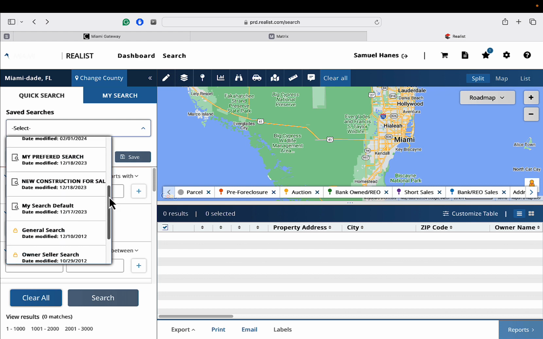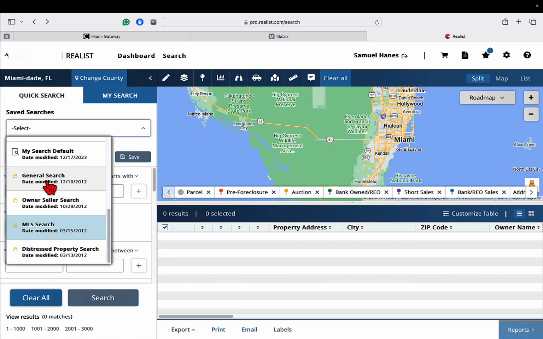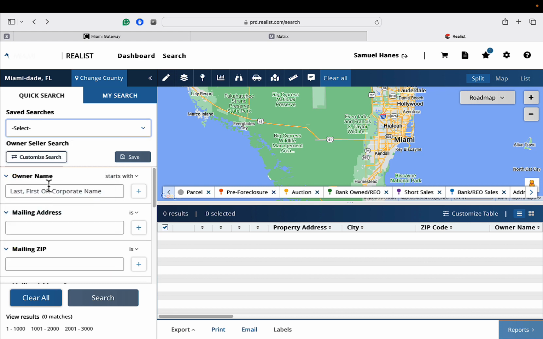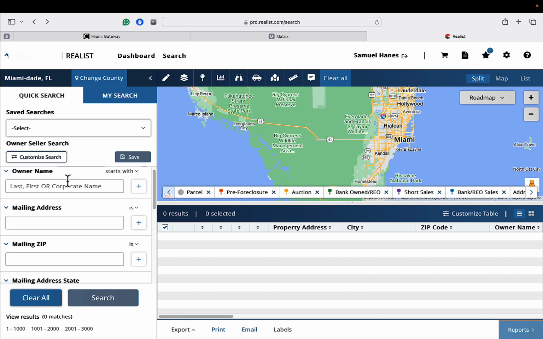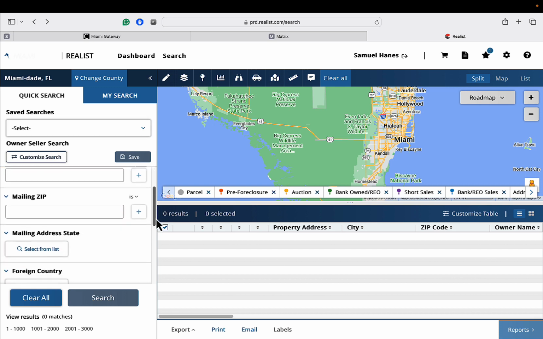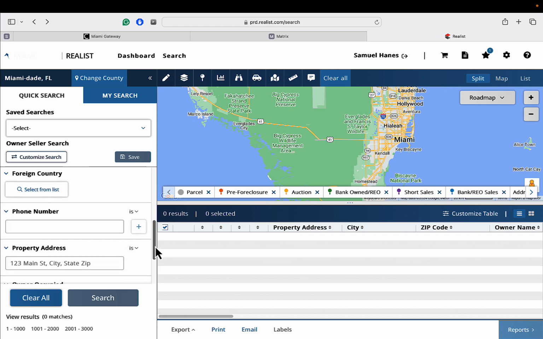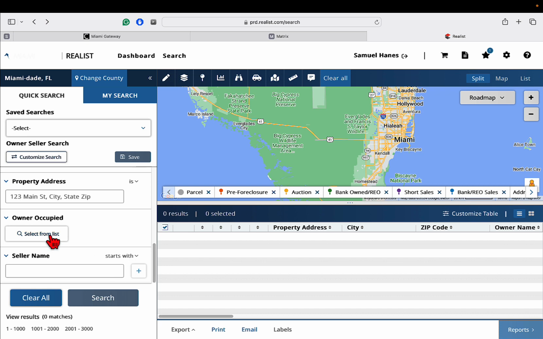From there, move down, and then you have a couple of different options already built in. We have a general search that we can use. We have an owner seller search, MLS search, and distressed property search. Alright, for this example, we're going to click on owner seller search, and then when I do that, it's going to add fields that I can use, such as owner name, mailing address, mailing zip, mailing address state, foreign country, phone number, property address, owner occupied, and if we want to search by seller name, we can plug in the name of the seller located right here, and then all property available that they have will show up within our results on the right side of the page.